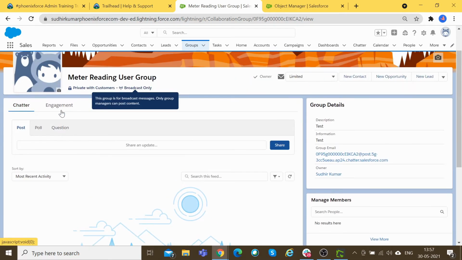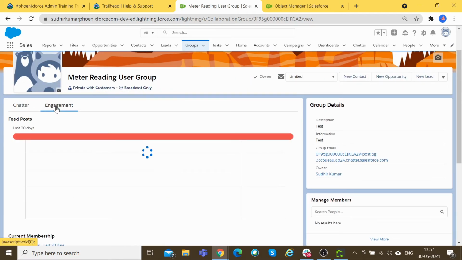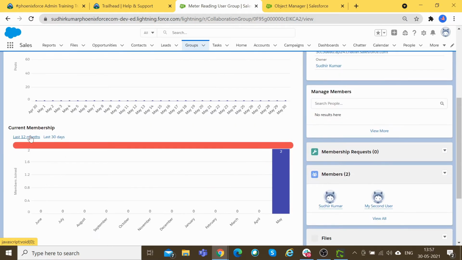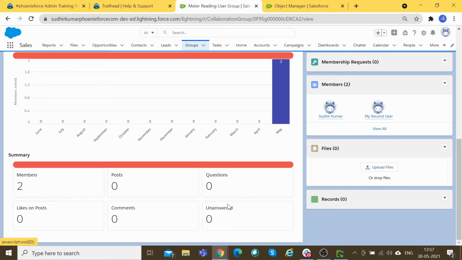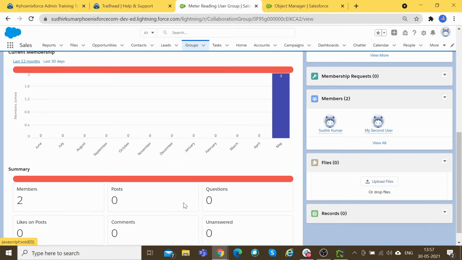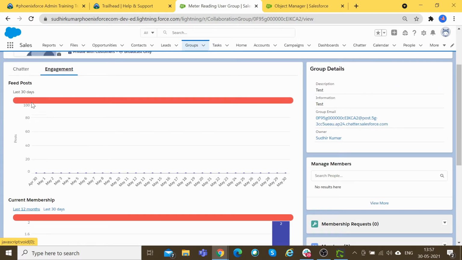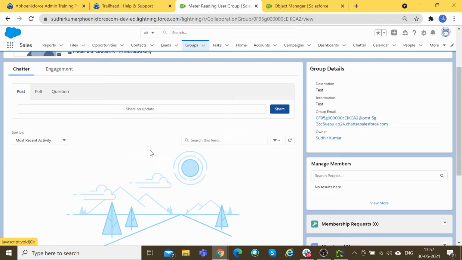And here you can see there are two tabs: chatter and engagement. So engagement, it's a matrix which will show the last 30 days feed post, what is the current membership, okay, the summary of the data. So this is what engagement will show you. Next one is the chatter, and in the chatter, like I said, you can create a post, poll, or questions.